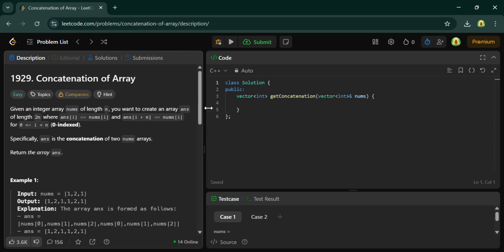Hello viewers, today we will solve one more question of an array, which is concatenation of an array. It is LeetCode 1929.